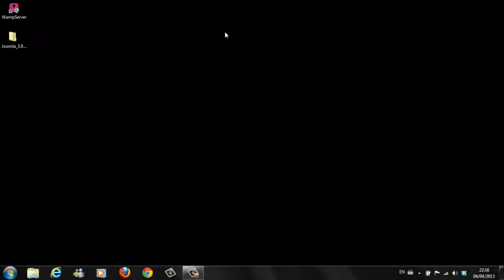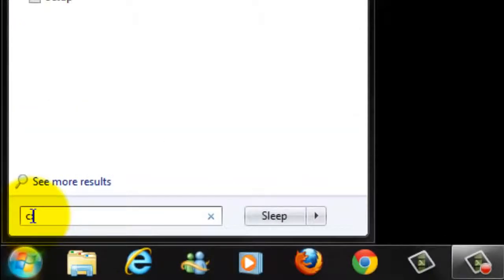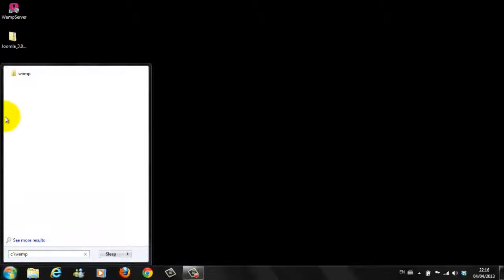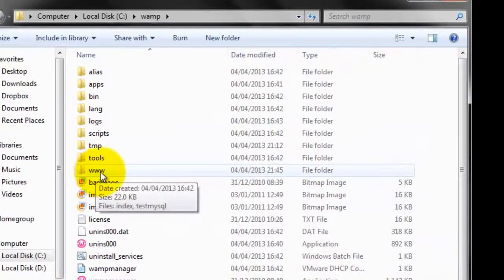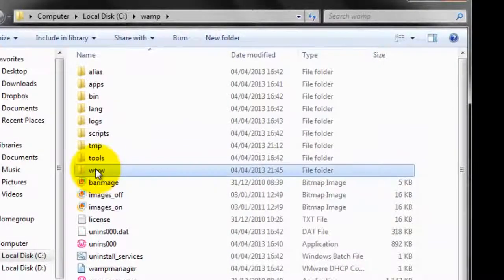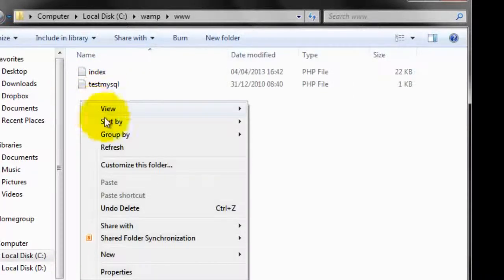Now, the next thing we need to do is go down here to the Start button, click on Start, and in the search box, type C:WAMP. Double click on this folder. This opens up a new window. Go down here to www, double click on it, and on this window here we'll create a new folder.